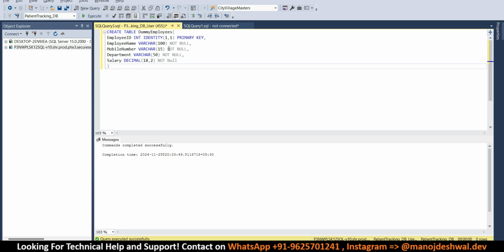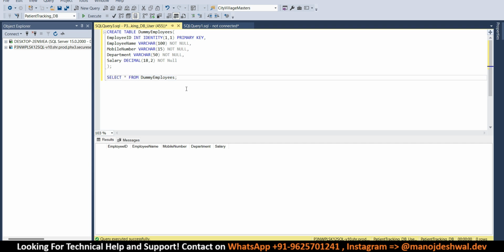So we have a table called dummy employees, in which we have employee ID, employee name, mobile number, department, and salary column. Let's execute this one. Table created. Let's also see select star from dummy employees. Perfect. So our table is created. So we are done with the SQL part.